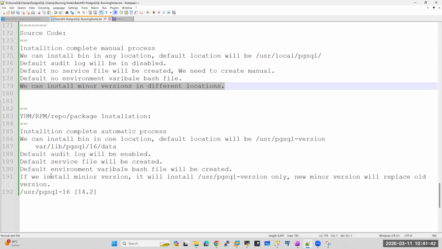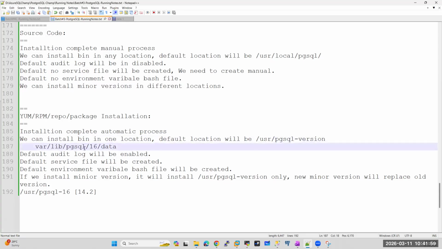Yeah, whenever you are installing, you will choose all the files, right? Where you want to keep the bin location, where you want to keep the cluster location. Same thing here also. Only two locations: one is the bin, one is the cluster.